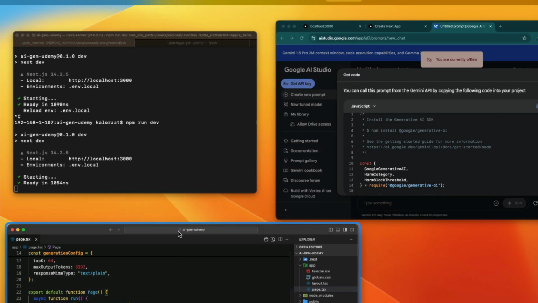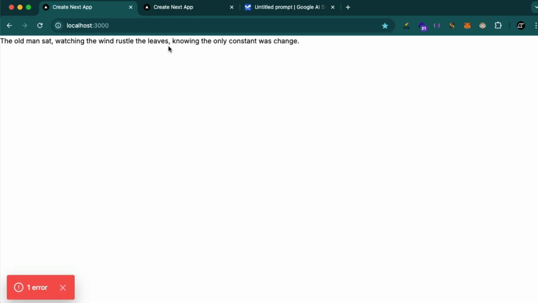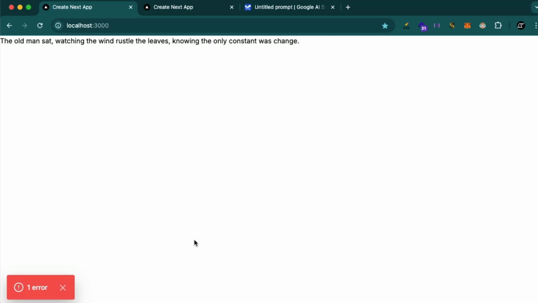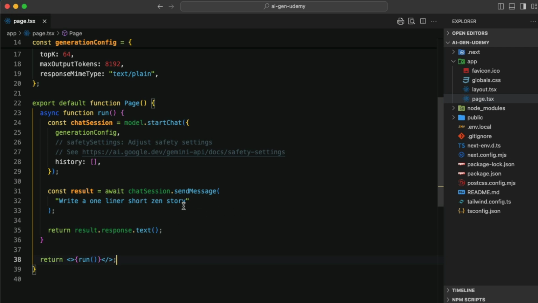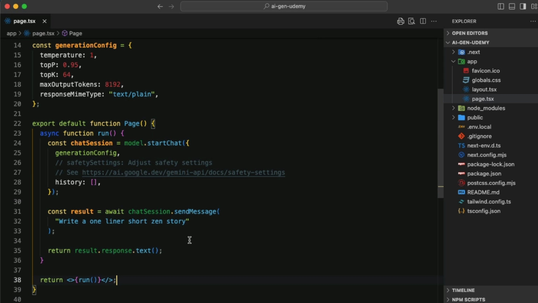So let's go visit our application. And how great is that? You see, we got the Gen story. It has been given to us by the generative AI. Beautiful. So the old man sat watching the wind rustle the leaves, knowing the only constant was change. All right, so it's a bit philosophical. So that's how we can harness the power of AI to generate the content.